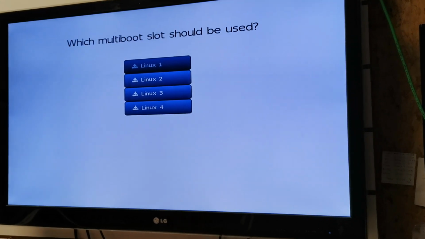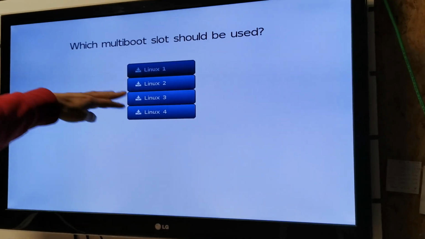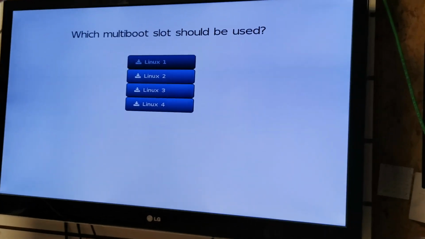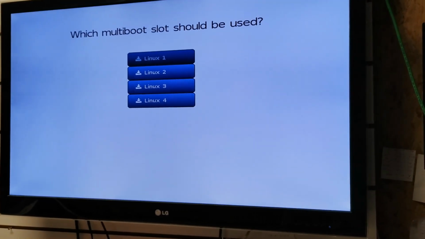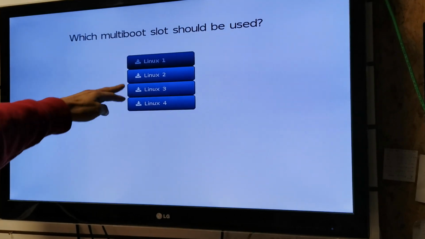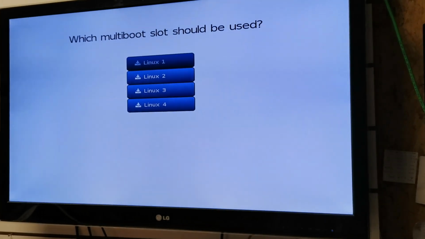You put it in Linux 1 of 2 of 3 of 4, because this device can take 4 operating systems. You can put inside it 4 Enigma systems. You can put OpenRTV, OpenPli, whatever you want. Okay, we choose 1. It's flashing now.